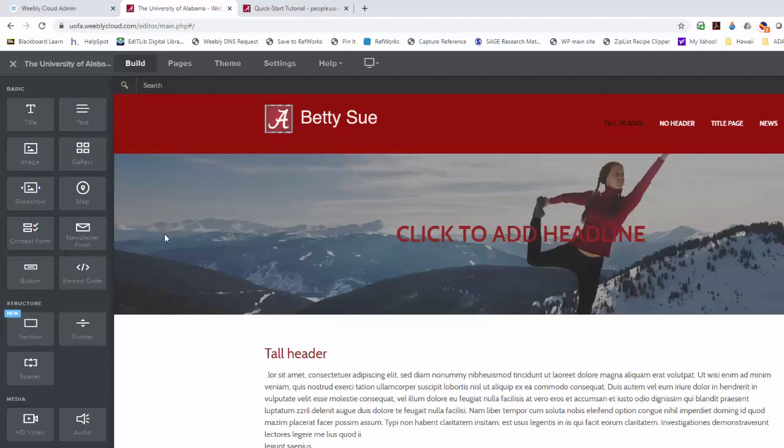So starting with this Build tab. On the left-hand side, you see we have the title, text, images. All of these are called elements. And we're simply going to click on one, drag it and drop it onto the page. It's as simple as that. There's no coding.